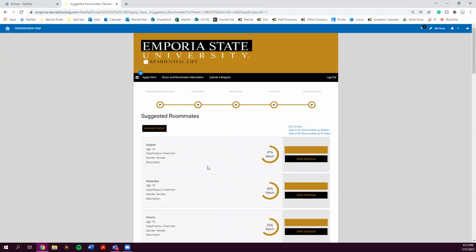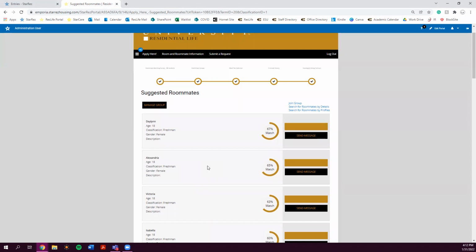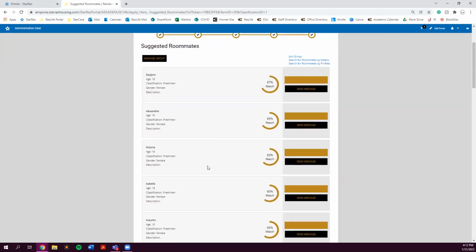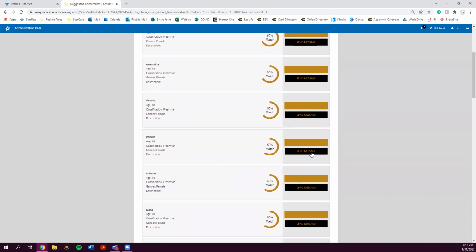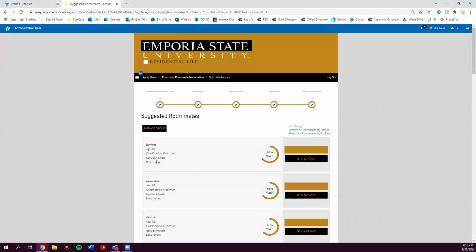Now, as you can see, it just gives you an overall picture of different students that you potentially might want to message and get to know. You can see over here, you can send a message. And over here, this percentage match is based on your answers in the roommate questionnaire. Students may also fill out a description here. That's the about me that they also fill out on the roommate questionnaire.